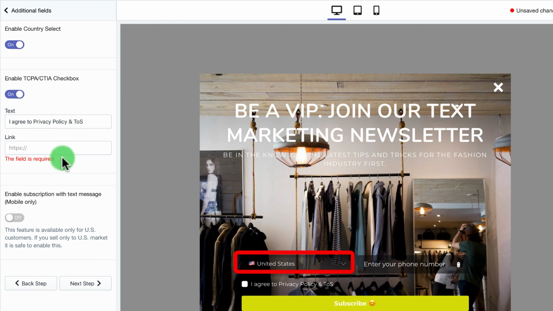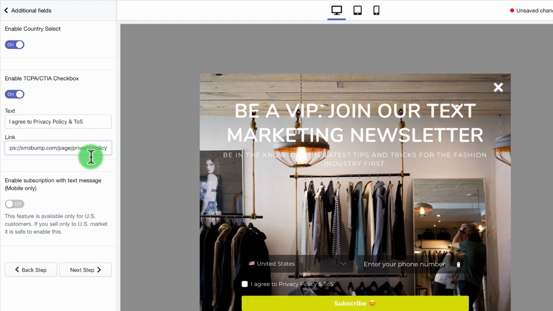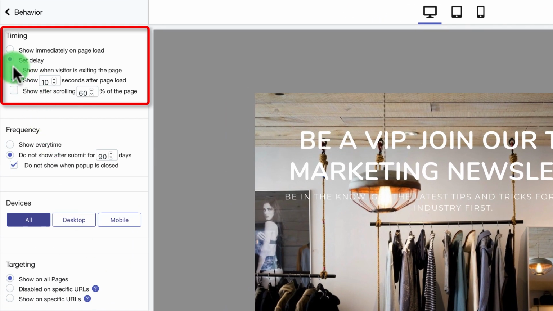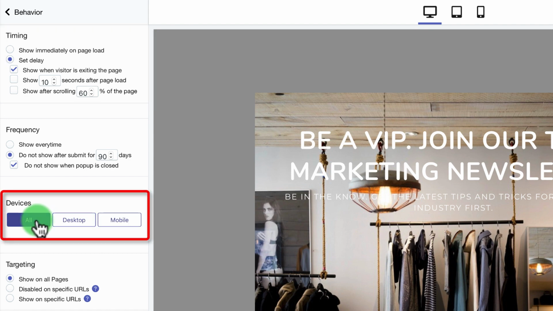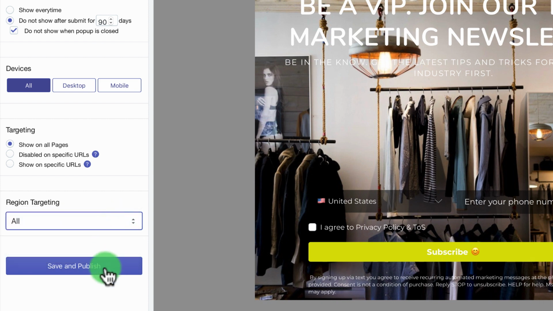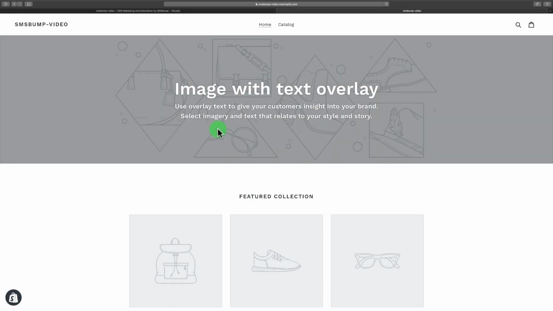Next, enable or disable the country selection and the consent checkbox based on your preferences. Finally, set up the way your pop-up will work. The timing settings let you show it immediately or set a delay. In our example, we will use this as an exit pop-up to catch customers who are trying to leave our website. You can choose to display the pop-up just on desktop, mobile, or all devices. At the bottom, you can select to display the pop-up only for specific regions such as the US and Canada, or the European Union.